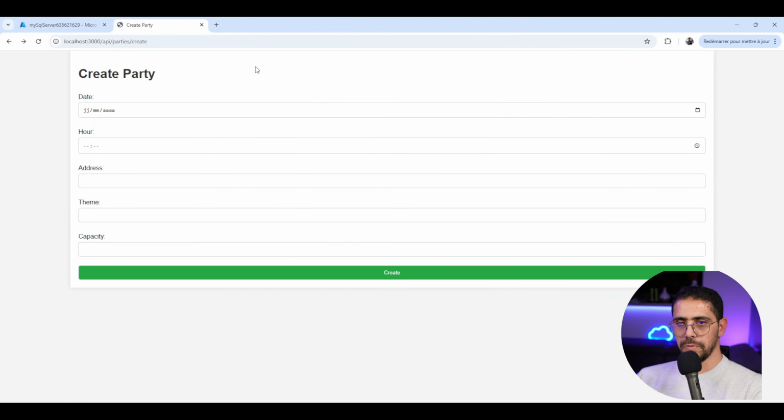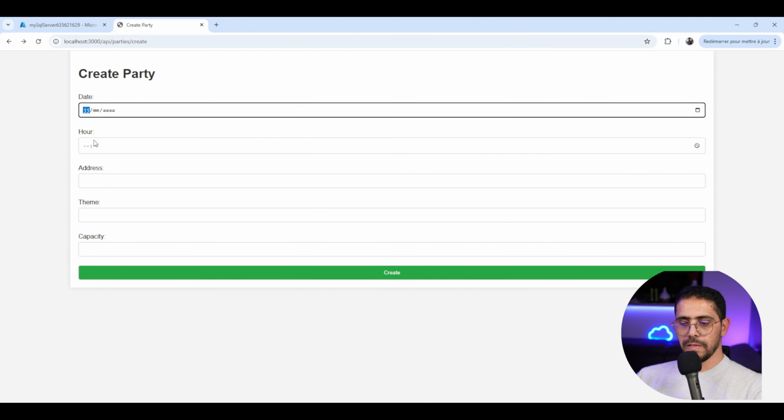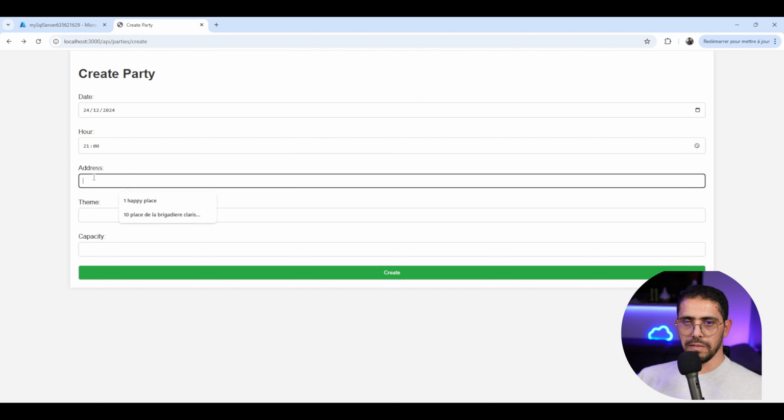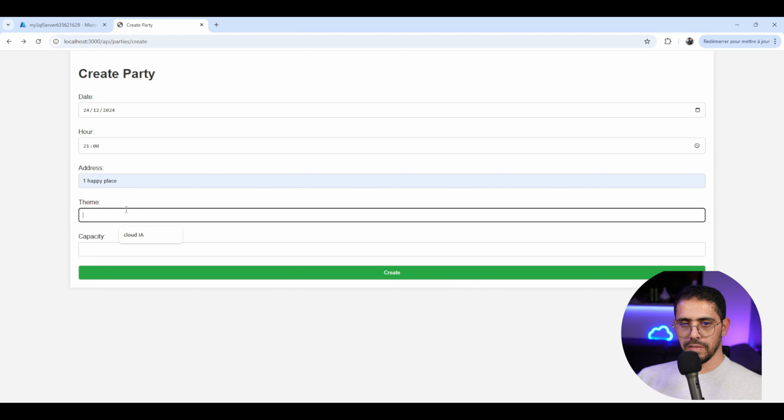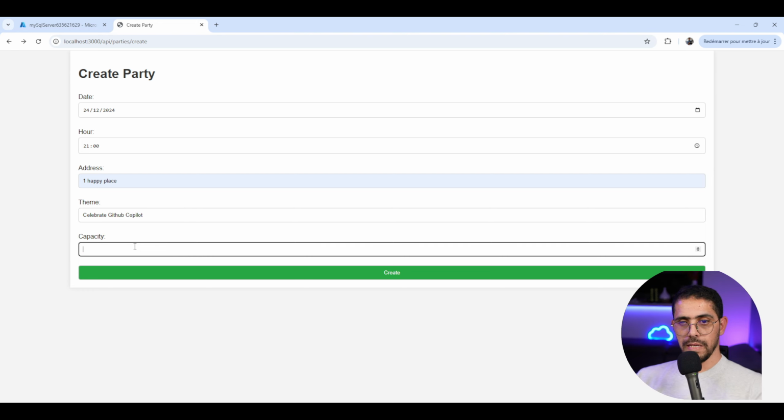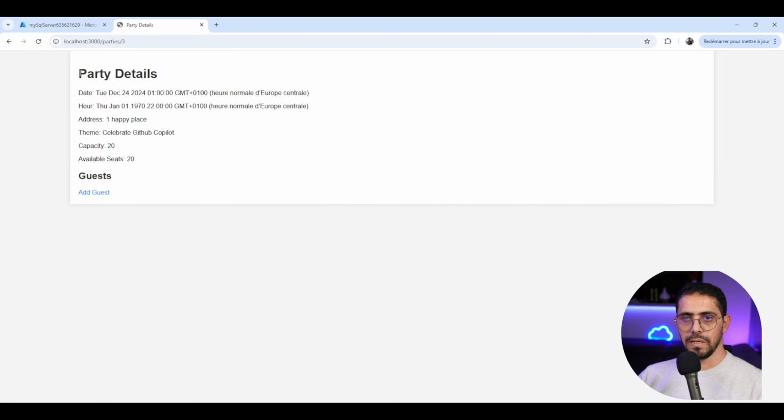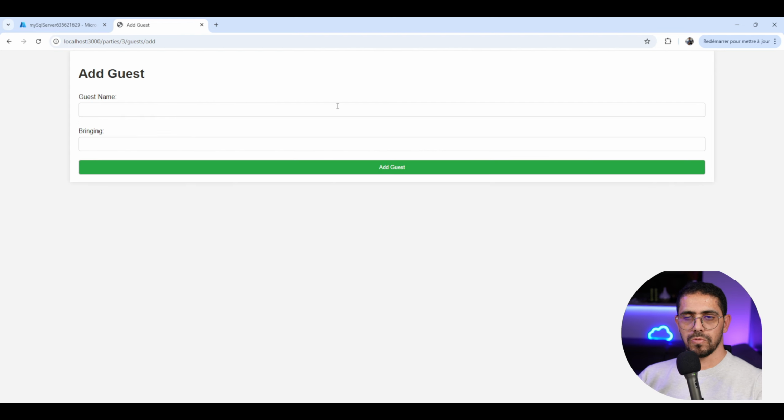So let's get back to our application. So create another one on 22nd, 2024. Let's make it a little bit earlier. So this is to celebrate GitHub Copilot and the capacity, which is 20. So here we have the party details, the correct date, hour, address, celebrate GitHub Copilot with the available seat and capacity. And we even have the feature to add guests to our application.